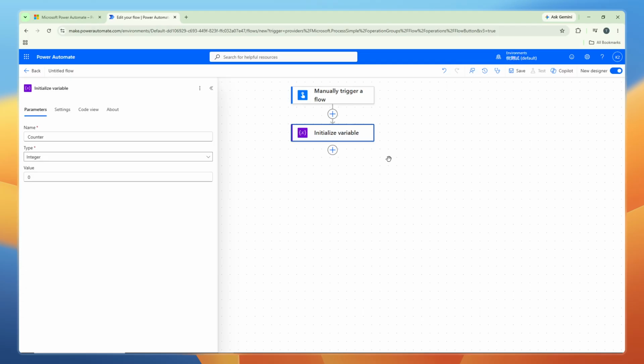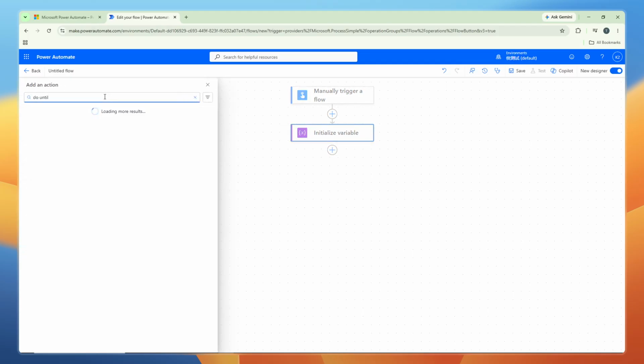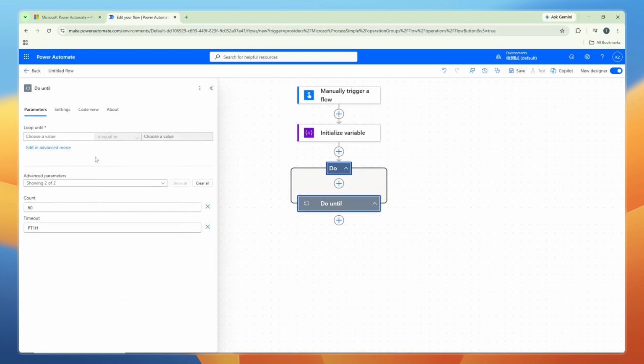After setting up your variable, click the plus icon again and search for do until. Click on it to add this control to your flow. The do until loop is what allows your automation to repeat actions until a certain condition is satisfied, making it incredibly useful for tasks that need to run multiple times.